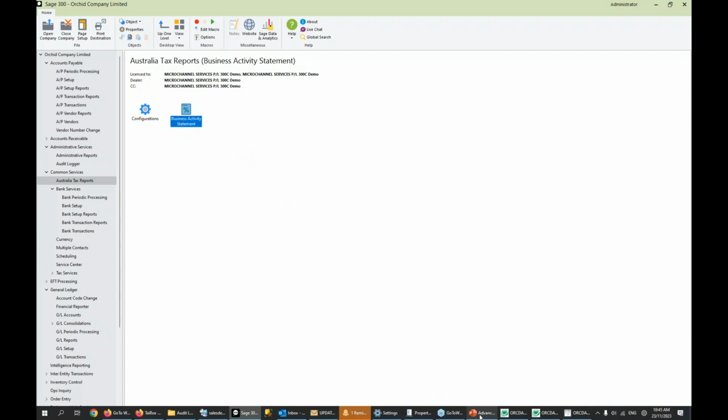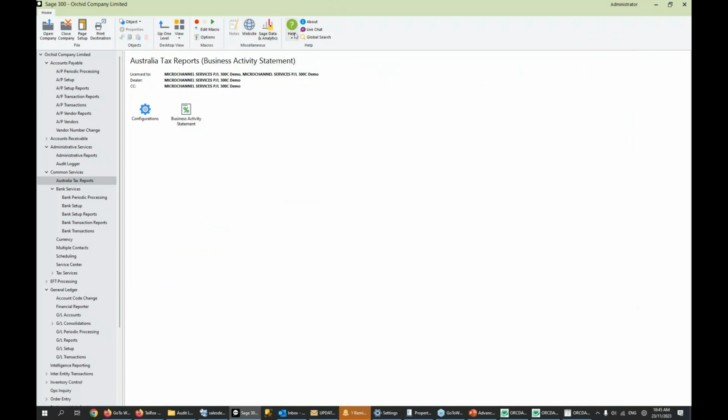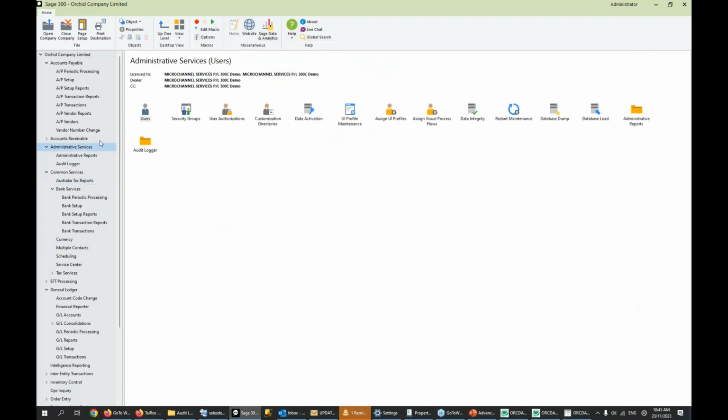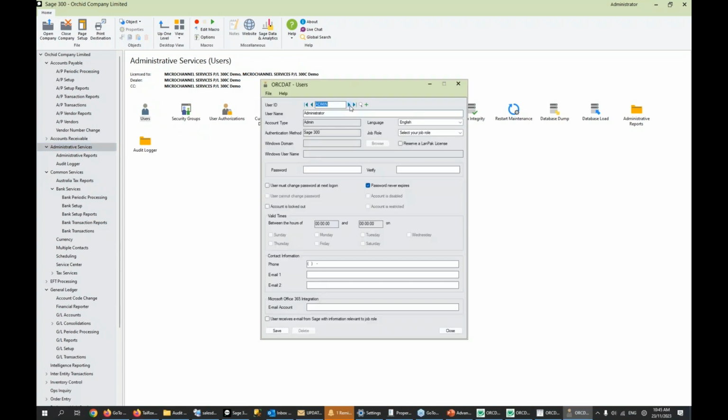Okay, another point to make a note of is that there's now the ability to reserve a LanPak. So if you're in the users area, you can pick a user and reserve it a LanPak. Great if you're the key user and you must be able to get in, or classically you might have a third party advanced module that uses a special user login, and you have to lock down that LanPak so that we can always have that login.